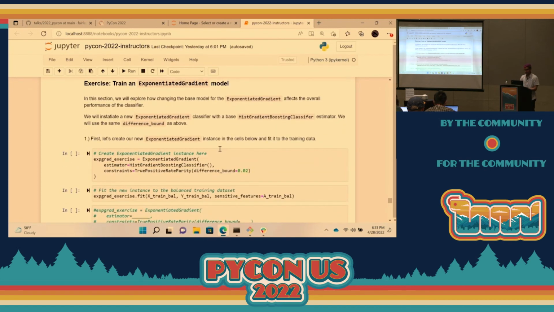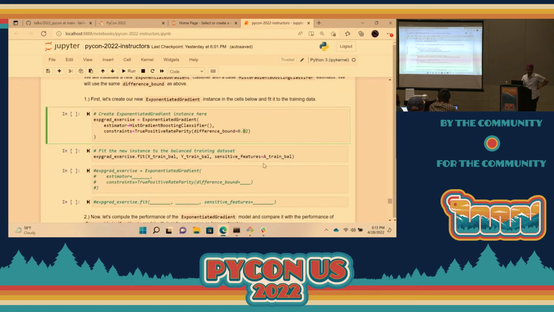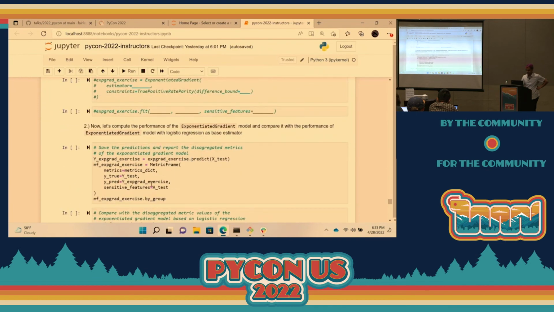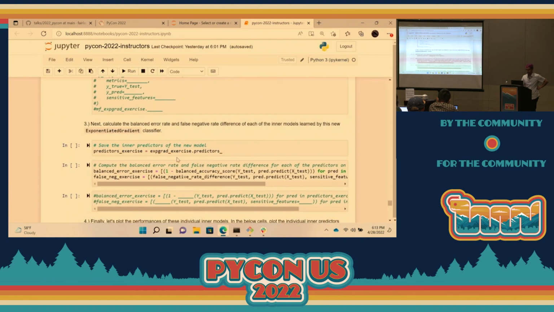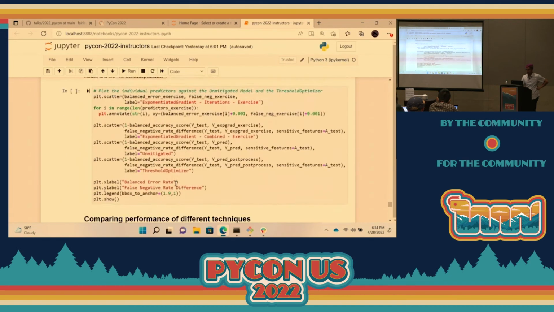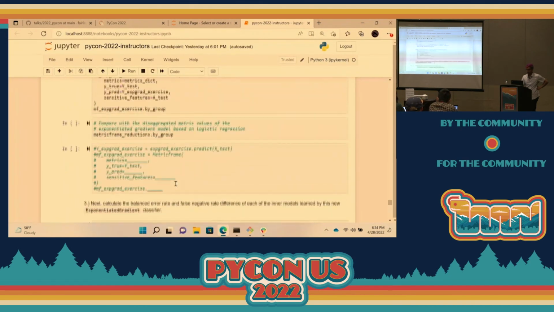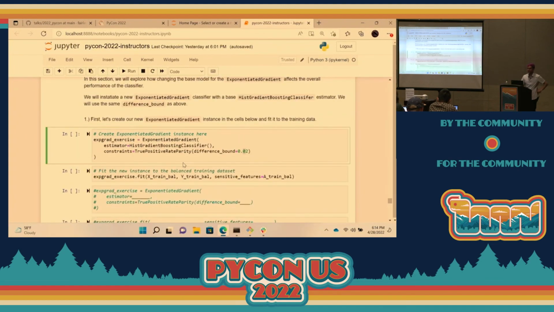One thing you can also do is play around with the difference bound. Rather than using the difference bound of 0.2, you could try increasing it to 0.05 or decreasing it to 0.01 and see how that affects the exponential gradient learned as well. Go through the same process that we just did above: create a new exponential gradient model, fit it to the data set, compare its performance, and also pull out the inner predictors, go through them, and plot those results. Like I said, I can give you 10 minutes to go through this process because the exponential gradient does take some time to run, but this will give you opportunities to play around with this model and see what kind of results you get by changing the inner model and possibly changing the difference bound if you want to.